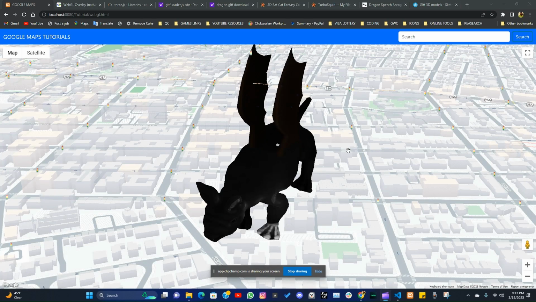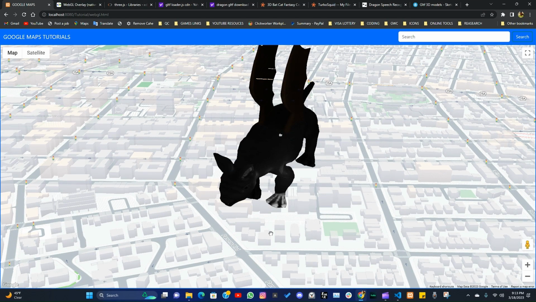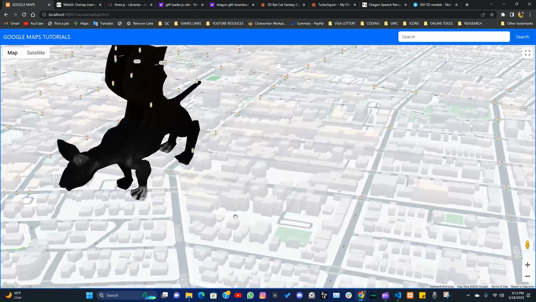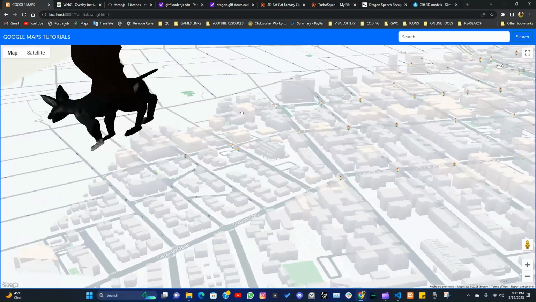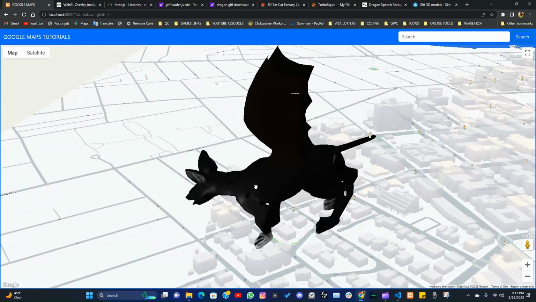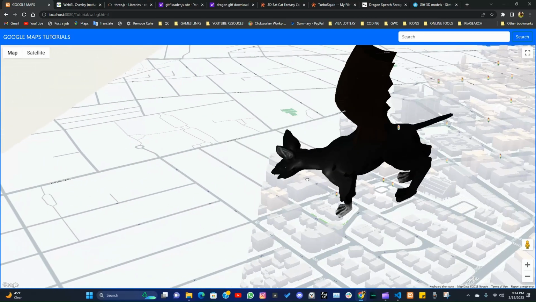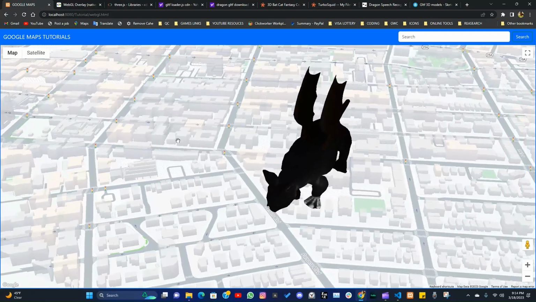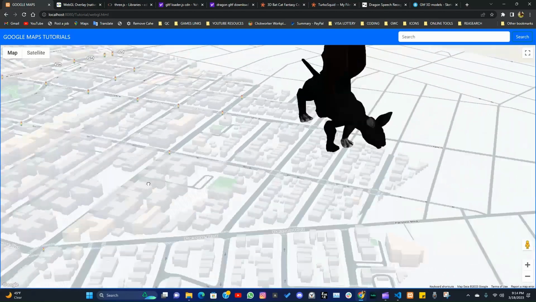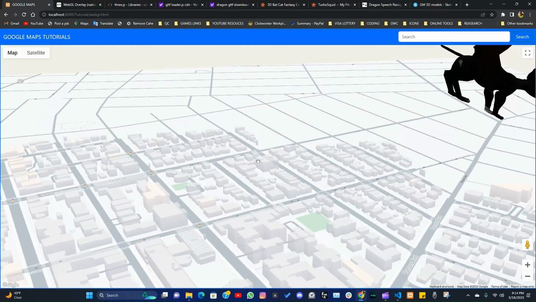Hello guys, in this tutorial we're going to be building WebGL. We're going to start implementing WebGL, and this is some of the cool things that we'll be doing. So this is a 3D cat, dragon cat. Okay, so this is a 3D dragon, some kind of dragon animal that we just placed on the map.